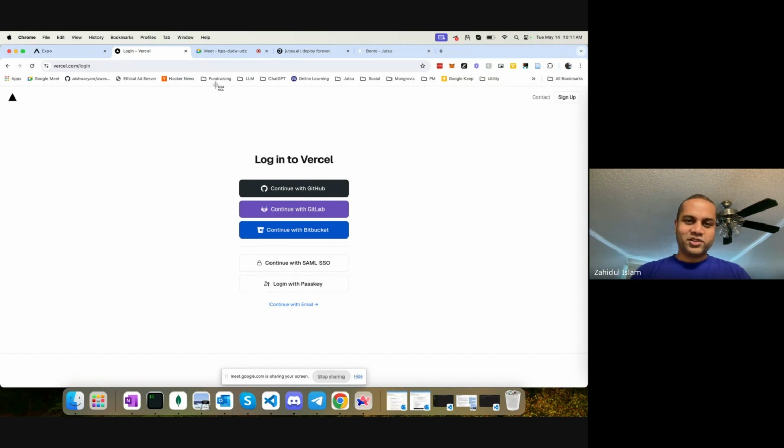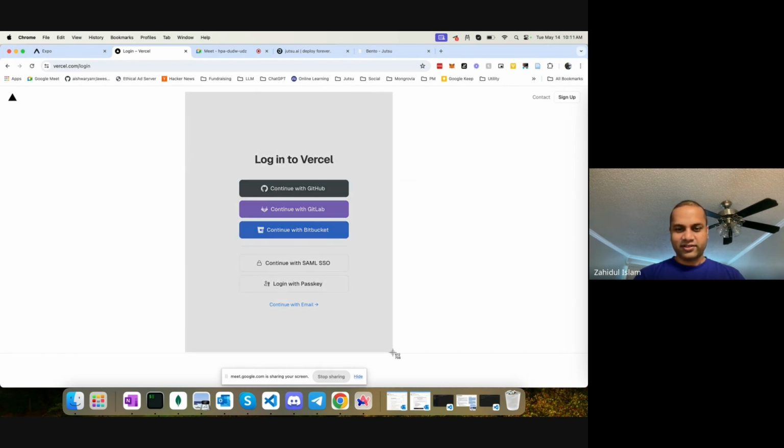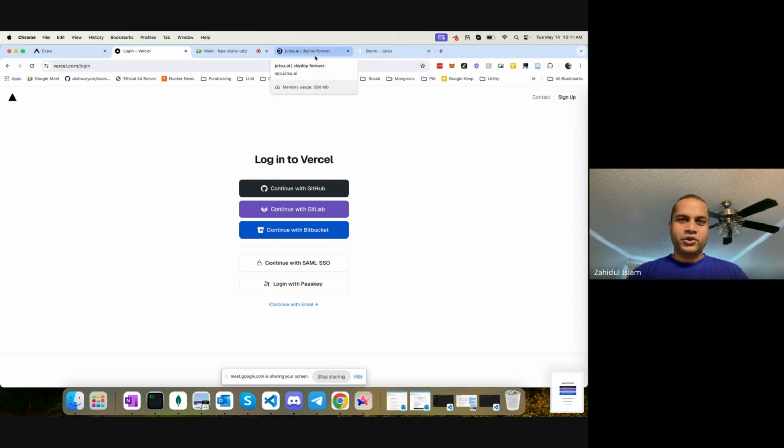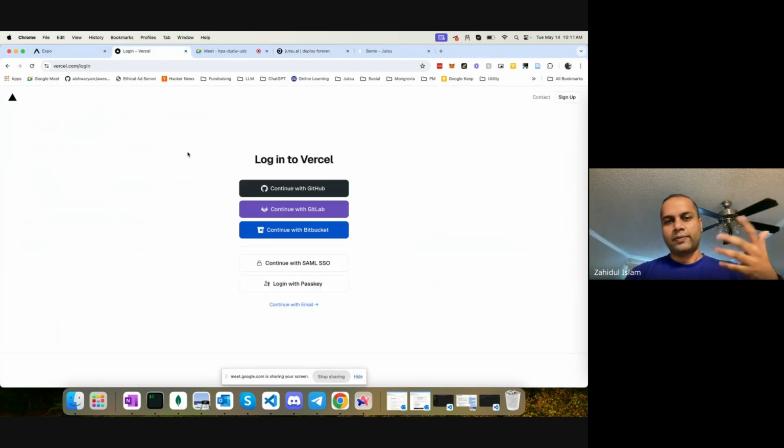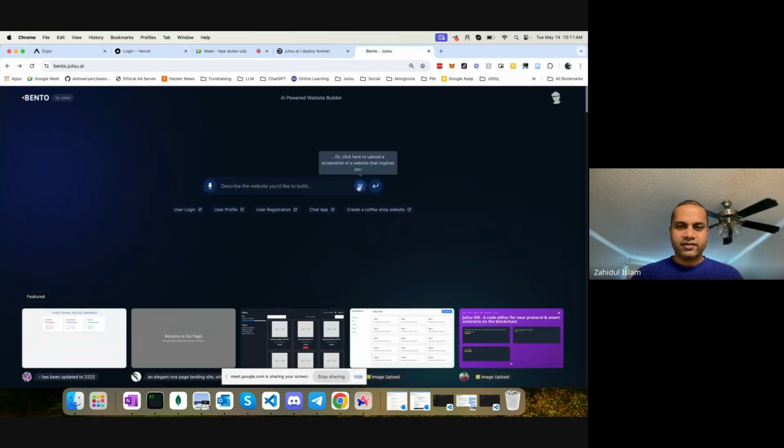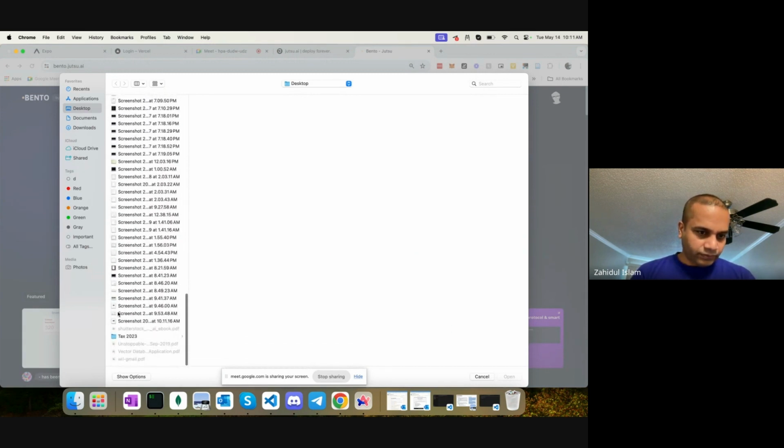All you can do is take a screenshot of the UI that you want to build, and then you come to Bento. Bento is a generative UI platform that can generate a user interface based on your prompt or a screenshot that you can provide. Let's say we have an idea of building some sort of login for our app. Now I can come here and upload that screenshot.